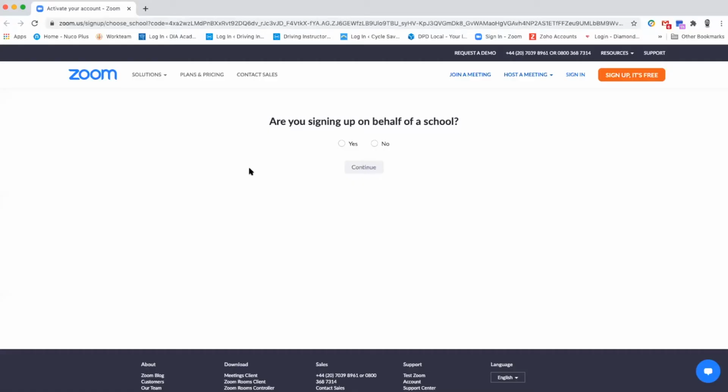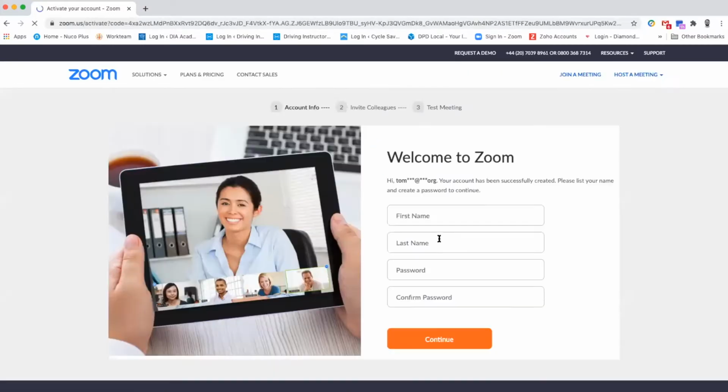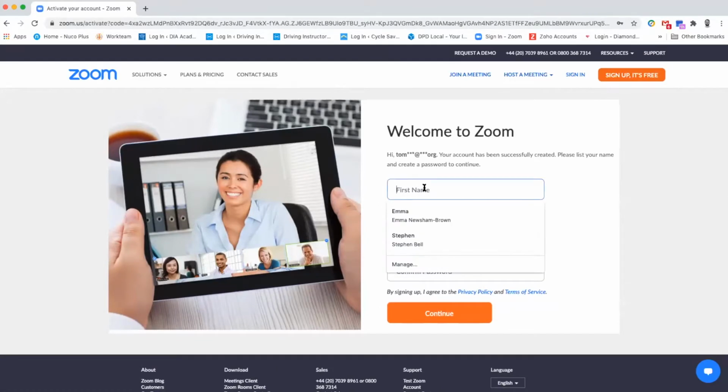There we go. The email came through to my email address. I clicked on the link and it comes through to this page. I'm not signing up on behalf of the school, so I'll click that. And now this is where you put in your details.